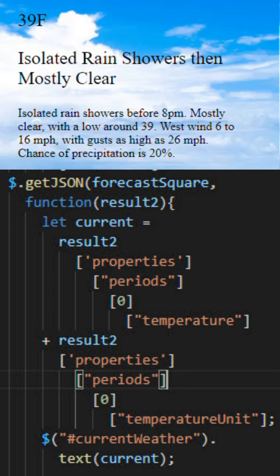Now we get the information we want. So we go properties, periods, and then in square brackets 0 means the first of the data sets. So it's an array of about 14 half days of information. And we get the temperature, and that goes up as the 39 that we see. Then we come down and we get temperature unit, which is Fahrenheit instead of Celsius.